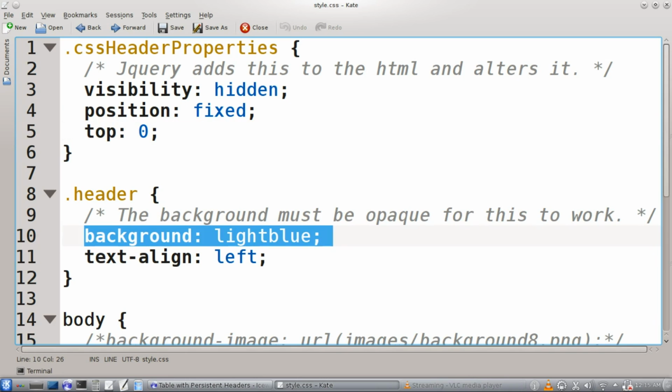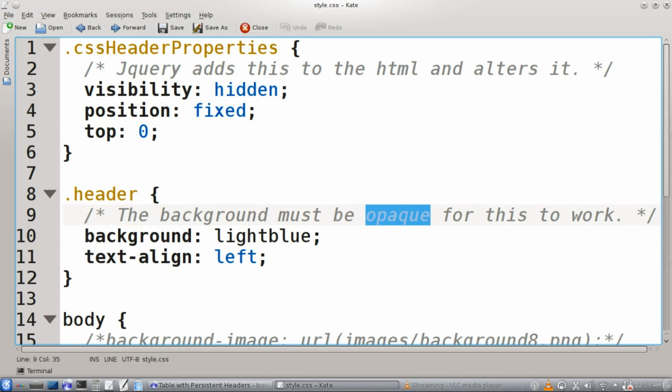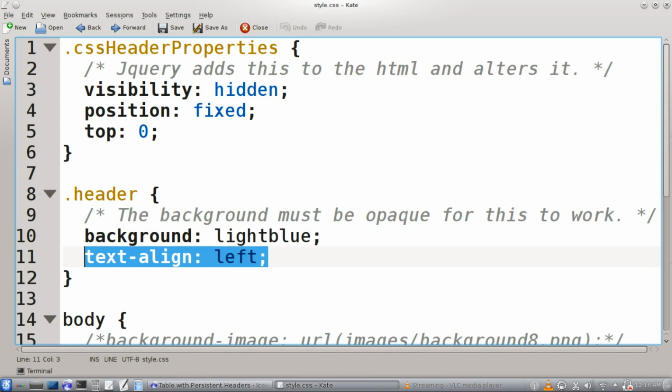Background, we chose light blue here. It doesn't matter what color you pick. You can put a picture here if you want, but the background must be opaque for this to work. It cannot be transparent. If it is transparent, you're going to see the contents of the table as it scrolls past our persistent header. Text align, I kind of think it looks nice if it's aligned to the left. This really isn't necessary to make it work. I just do that to make it look pretty.